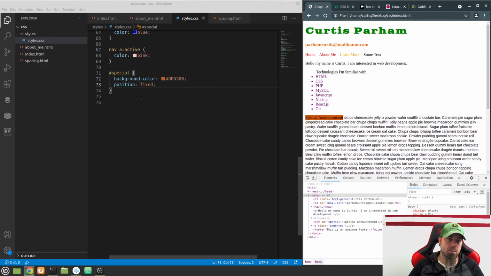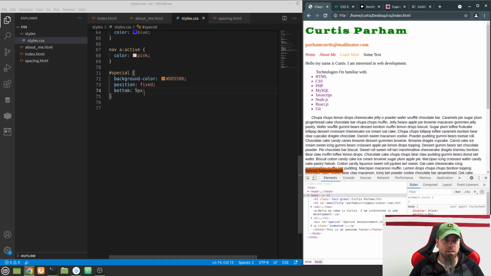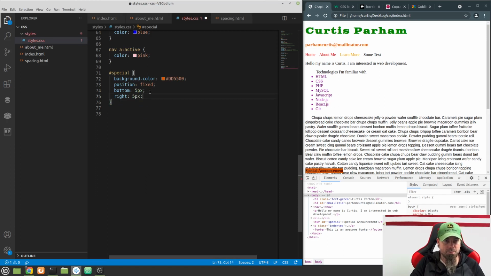So what we could do, and you see this a lot, is we can make this kind of a help button at the bottom right hand side. So what we could do is say I want to put this 5 pixels from the bottom, and now it's there on the bottom. It still doesn't move, but I might want to also position this 5 pixels from the right.